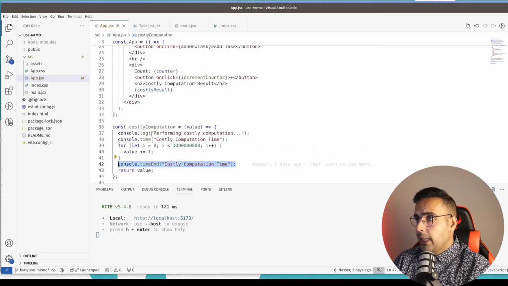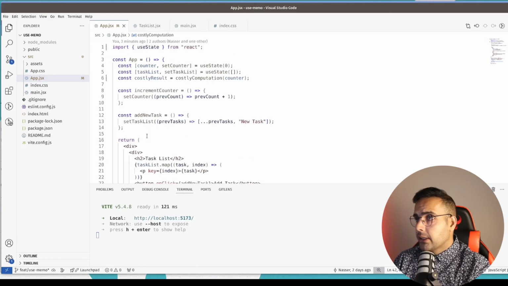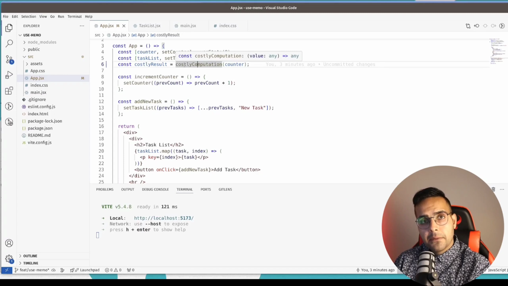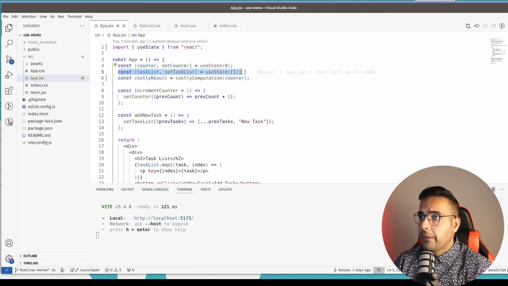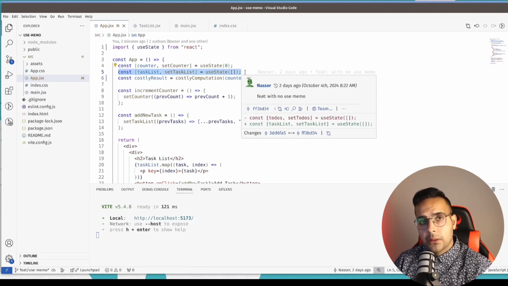But what happens here? Because I have this line here, every time this component renders, it will give us the result for this line, even if the result is the same as the last time. So what we want is for this to run only if the counter variable changes. We don't want changes in this other variable to have any effect on the calculation.